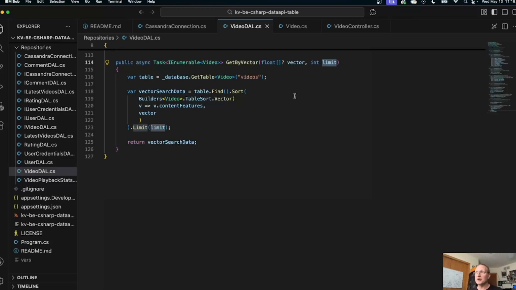But the idea is when you run a vector search on a database, you almost always want to have a limit. In fact, I believe Astra DB will make you have a limit, and Cassandra should do the same as well. So again, we create our local table object here, and then we do a table find, and we sort based on that content features column with the value of the vector that was passed in, and we enforce the limit that was also passed in. The find command will return an enumerable of type video, which we will then return back up to the service layer.